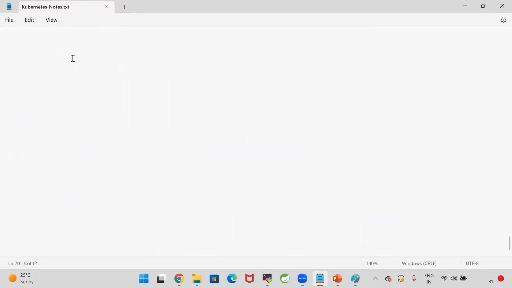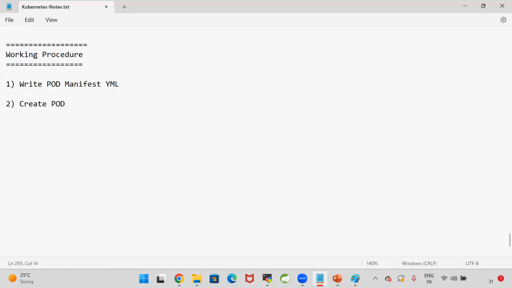So what is the working procedure I have followed here? I created the pod manifest and created the pod. Write the pod manifest YML, create the pod using the kubectl apply command. Okay, check the pod details and pod logs, and in which worker node it is running.